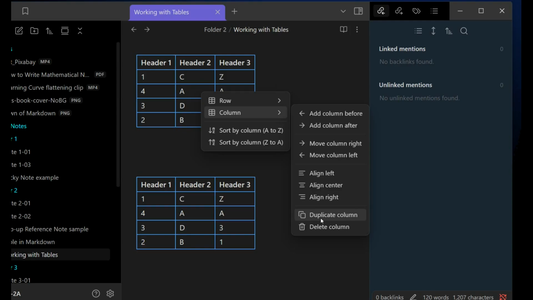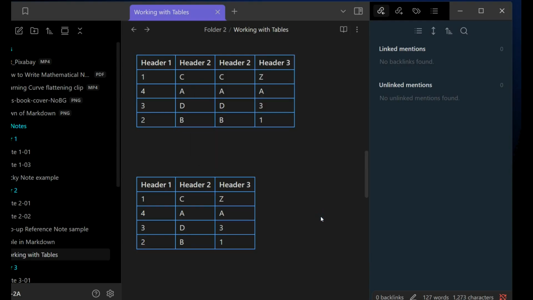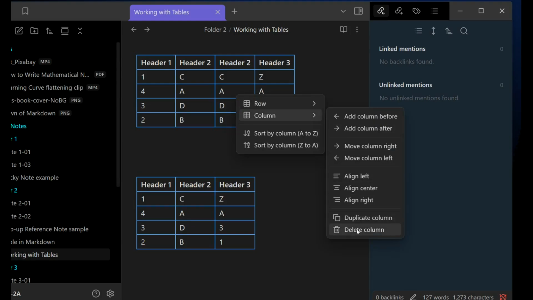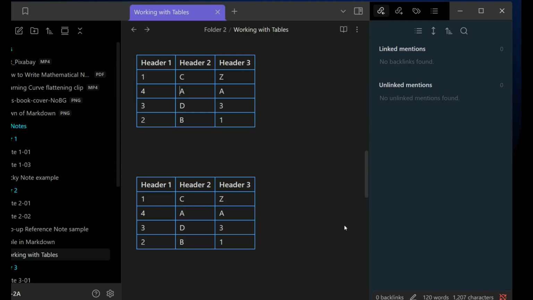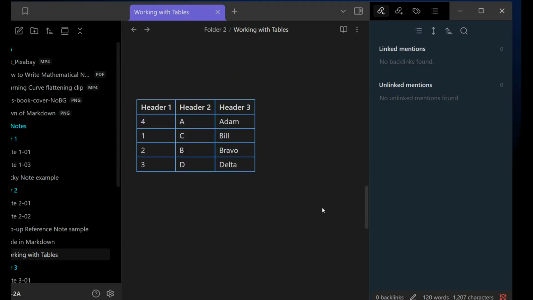Duplicate column is like duplicate row. It makes a copy of the column. And naturally, delete column deletes the column. All right, now we need to discuss sorting.